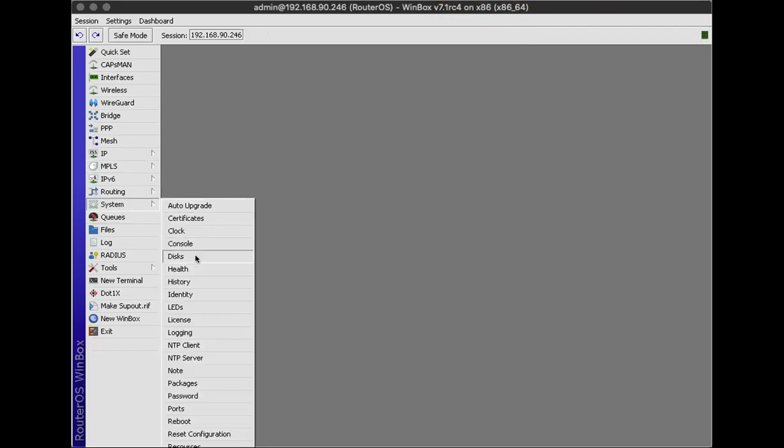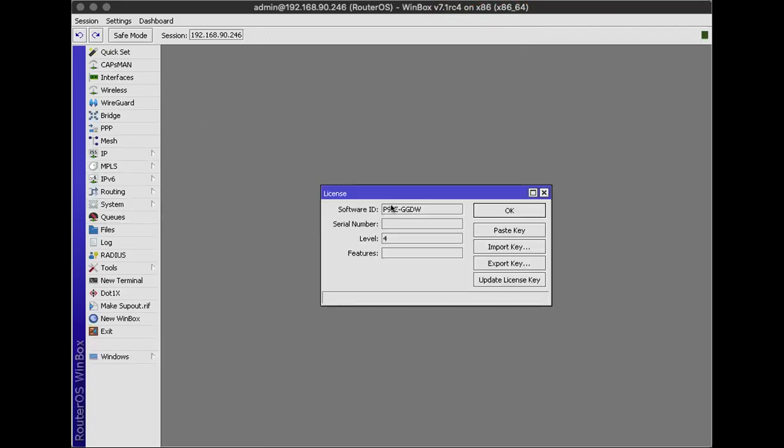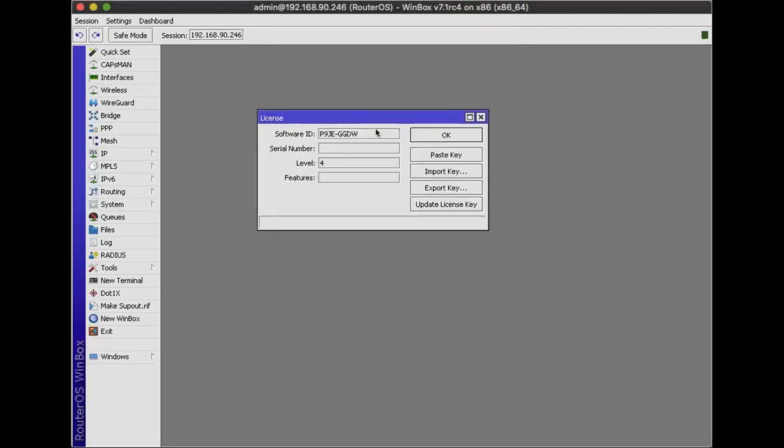Okay, let's get back to the license. Let me check the license here. As I said, the x86 license really depends on the router software ID. So this is how the x86 license is managed, based on software ID. It means that a new x86 installation will result in a newer software ID, so you have to buy a new license.